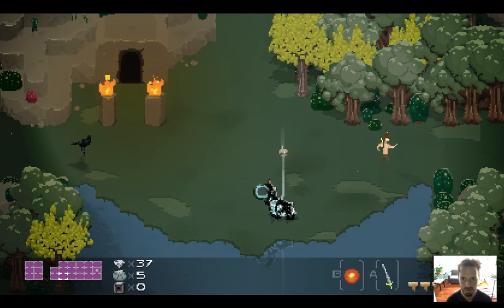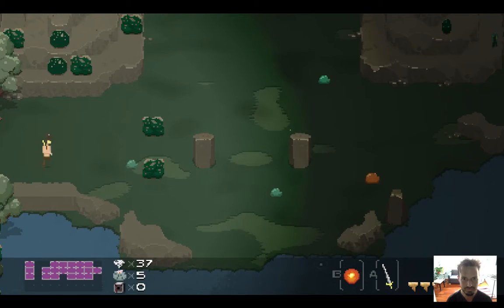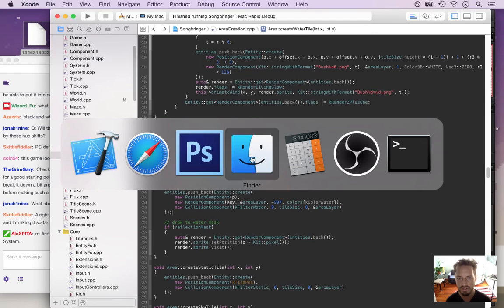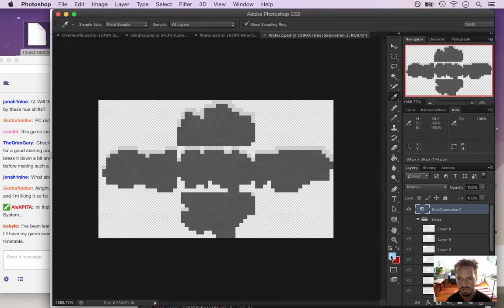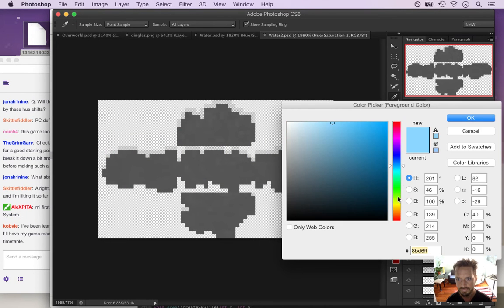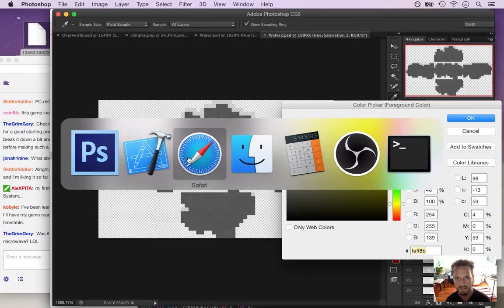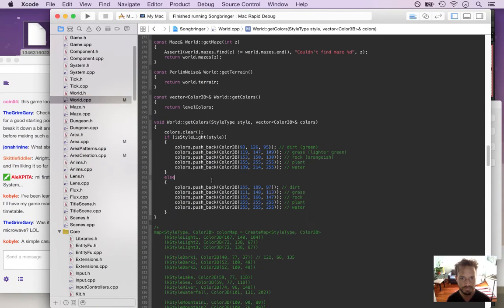Bam! There we go. We got blue water. Let's see what happens if we have yellow water. Fifty-four, 255, 139. Save that there. 255, 139. Let's see what that looks like.